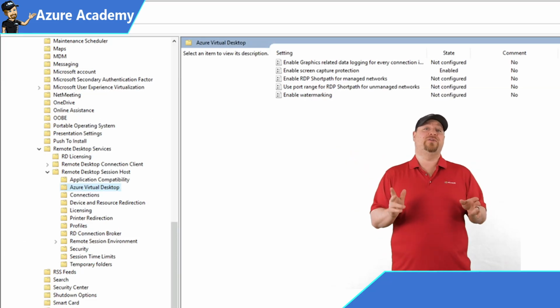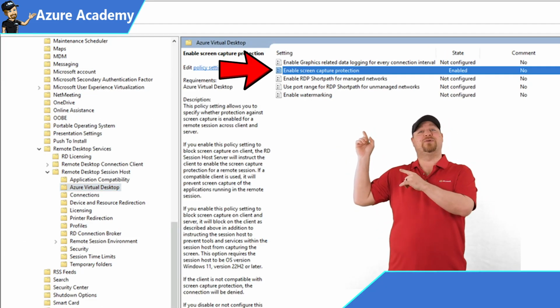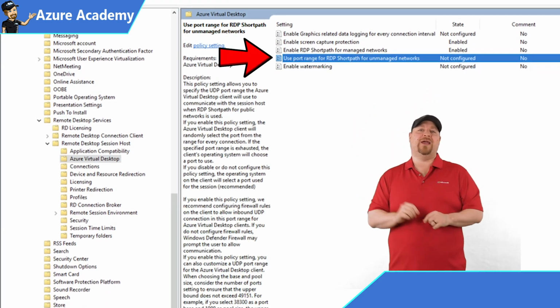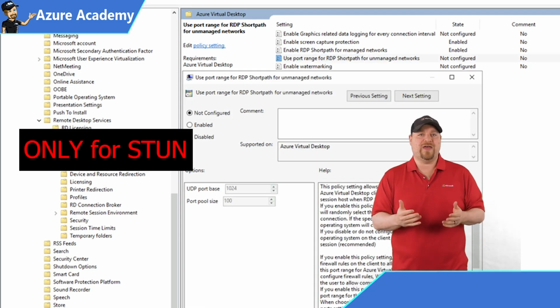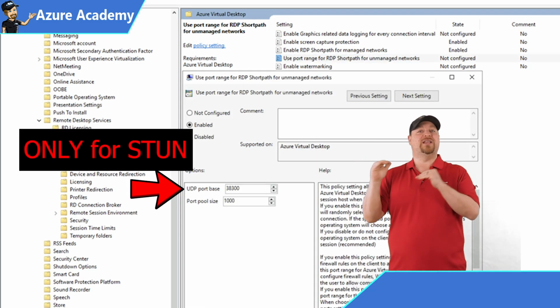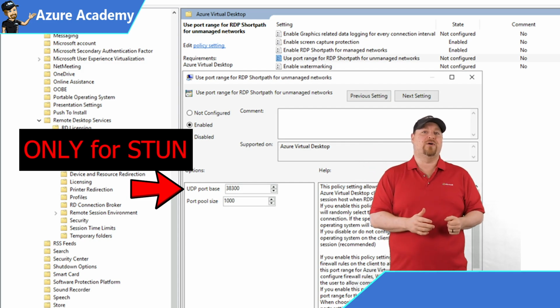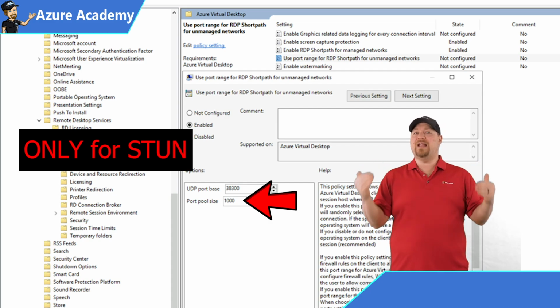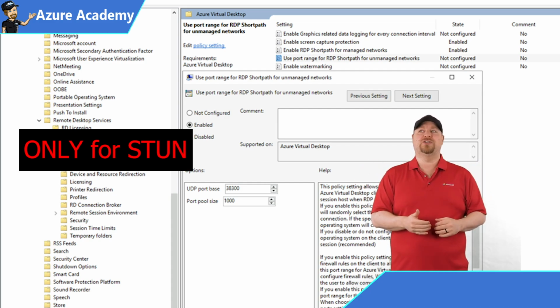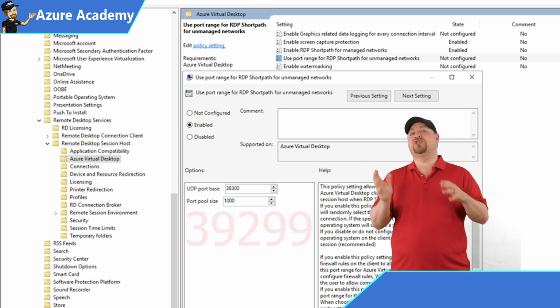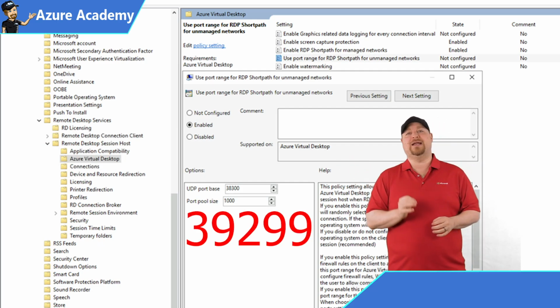Now there's a bunch of goodies in here like screen capture protection, watermarking, and then open the Use Port Range for Shortpath for unmanaged networks. Enable that, and then the base port range is the first high port that you want to use, like 38300. And the pool size is the number of ports that you want to use. So you just say 1000. So now the highest port that this will consume is 39299.